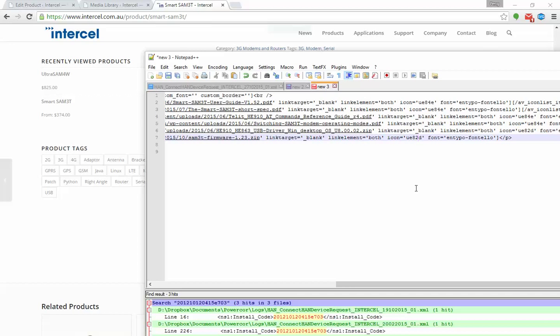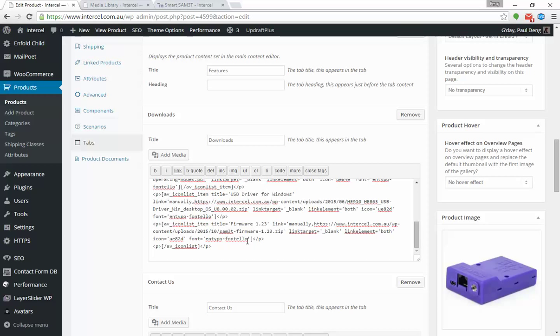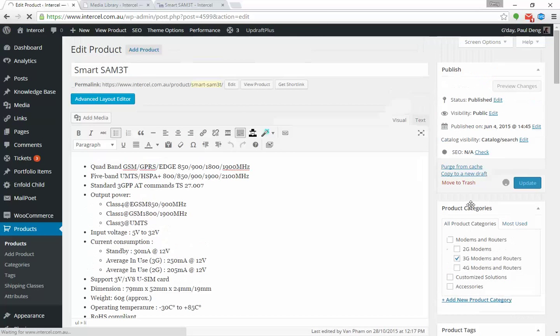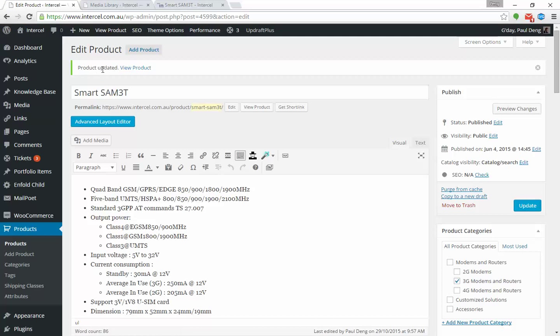And once you have done that, you can copy everything back to the download section here. Keep everything selected, delete them all, and paste your new stuff. And after that, you can update the product. Wait for it to be updated. Okay, so it says product updated.